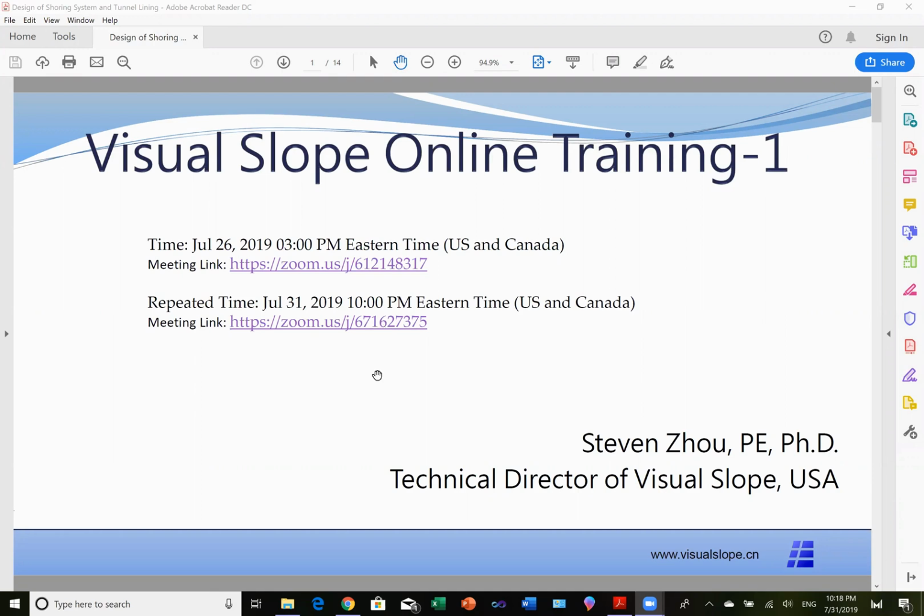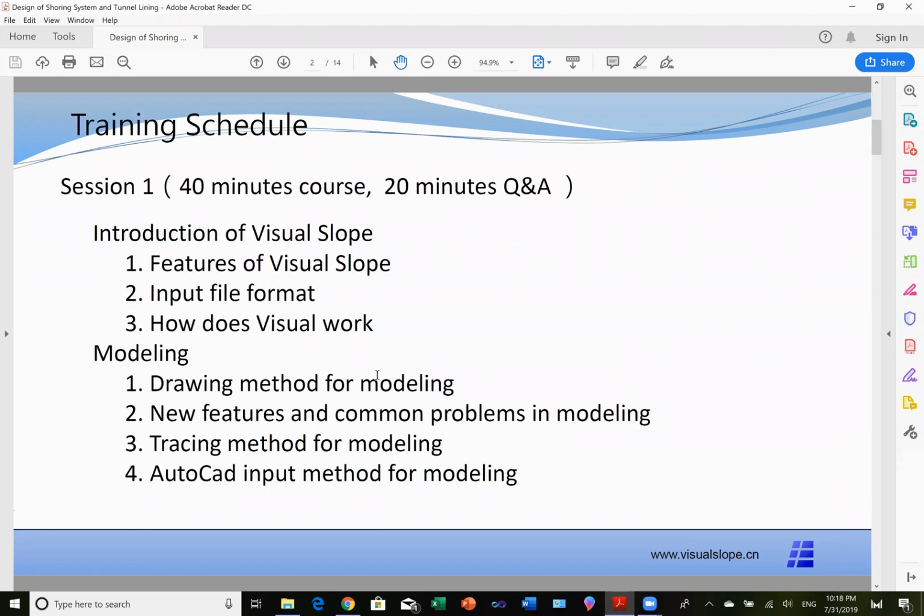Now let's start our training. And this is the first training. The main topic for this training will be introduction of Visual Slope. We plan to have a 40 minute lecture and a 20 minute question and answer. The introduction of Visual Slope includes features of Visual Slope, input file format, and how Visual Slope works.